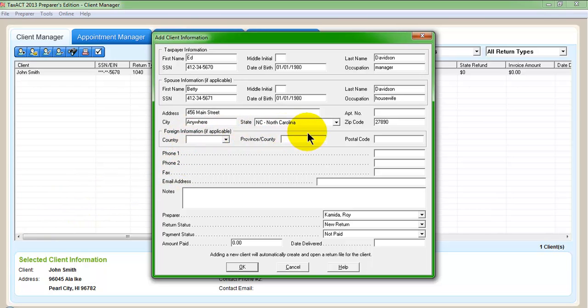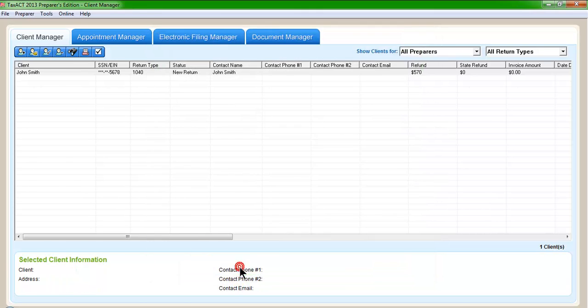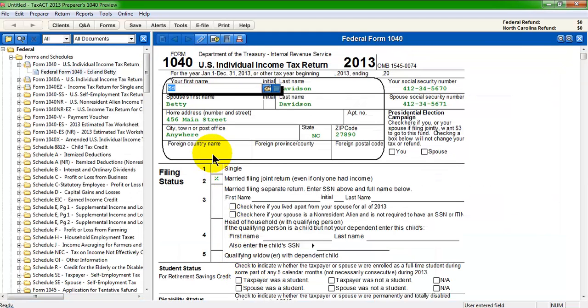Okay, not a foreign country, so I'll leave the next line blank. I'm not going to enter any phone number or email, although professionals would do that so they can contact the taxpayers easily. And here is my preparer name that I had set up when I first installed the software. We're not going to charge them anything here, at least in our class. And I'll click OK. And here what you see is the 1040 form.